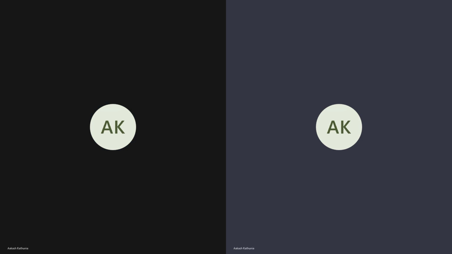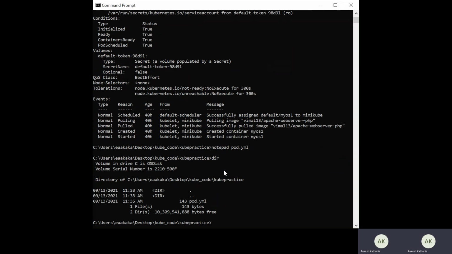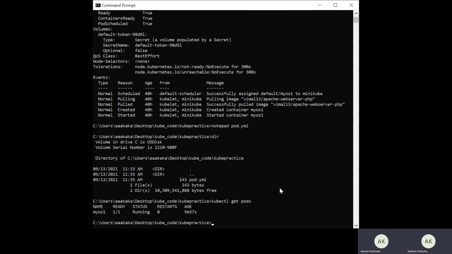Let me go back to my CMD prompt. So here is the CMD prompt. Here you will see that the file is created with the name pod.yaml, right? Before executing it, let me show you the current pods. Here you will see that only one pod is running, with the name my-os1. Now I want to execute this YAML code so that another pod can be created.